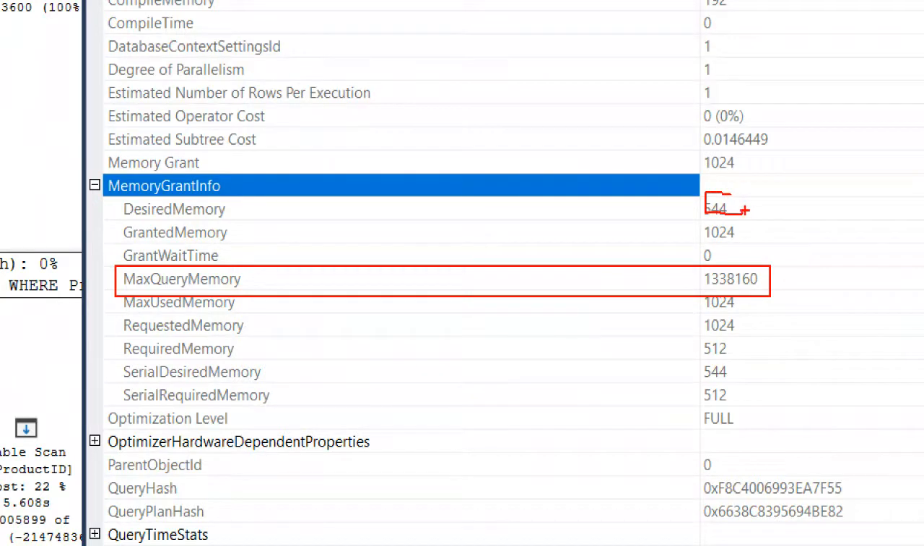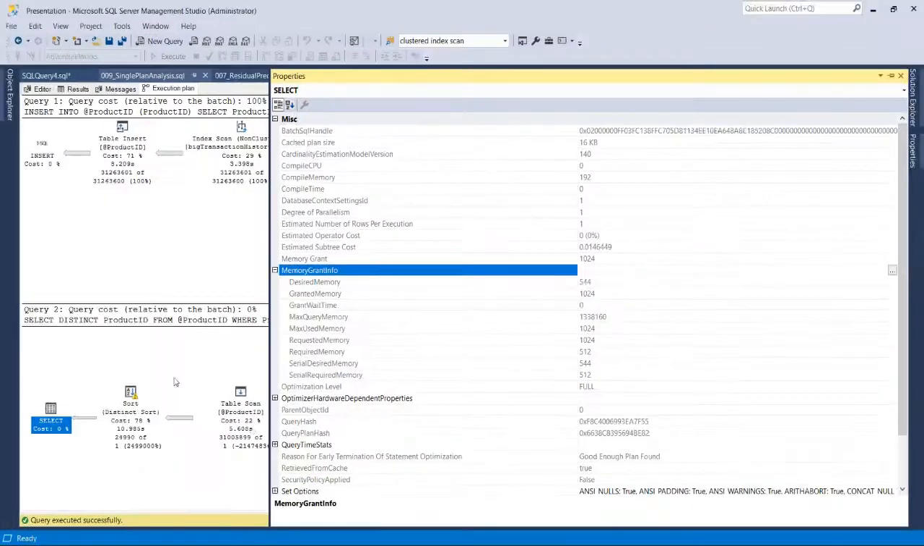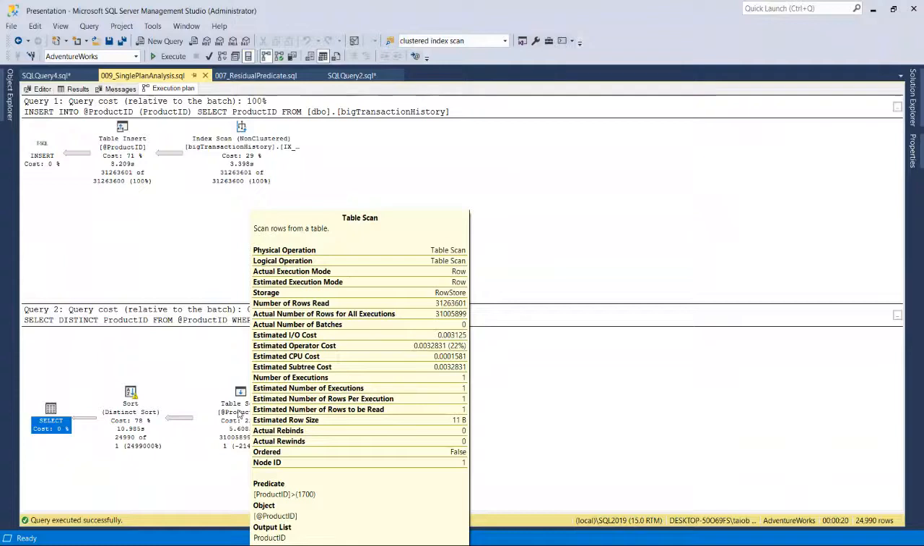Because my estimated number of rows was only 1, I only wanted 544, but SQL Server was kind enough. It actually gave me almost double what I asked for. But what this is telling me is that if you had asked, I could have given you this much memory. So it's really not because of a shortage of memory, it's because my estimate was way off.